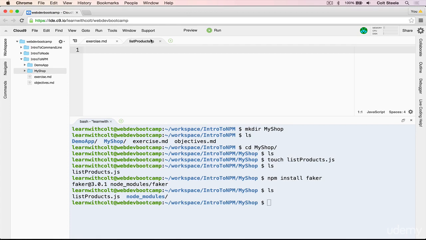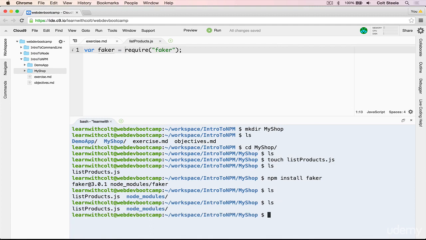The very first thing that we want to do is import Faker. So we're going to have a require faker, and we'll set it equal to a variable. I'll just call it faker. var faker = require('faker'), and that's it. And if we want to make sure that it works, we can just run node listproducts.js, and as long as we don't get an error, then we're all good.